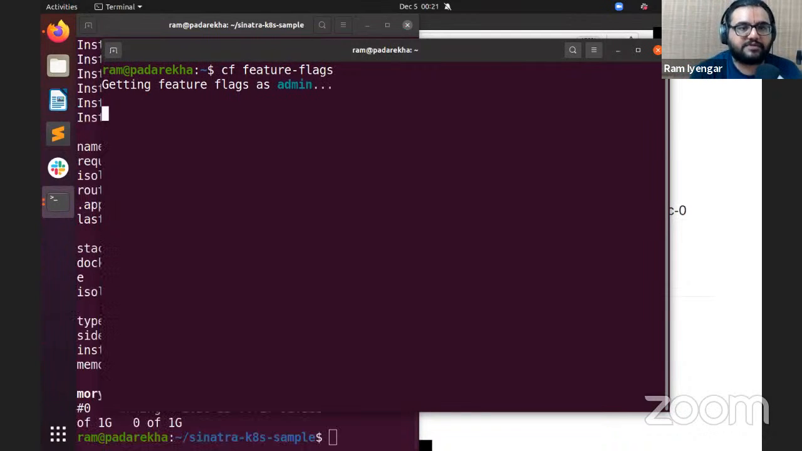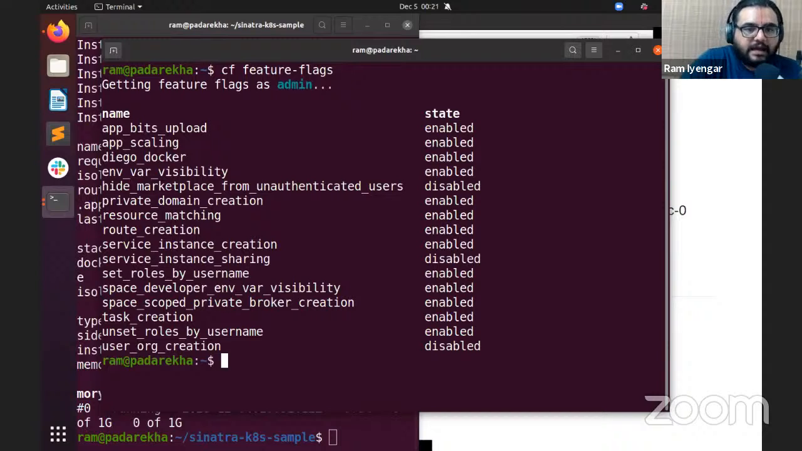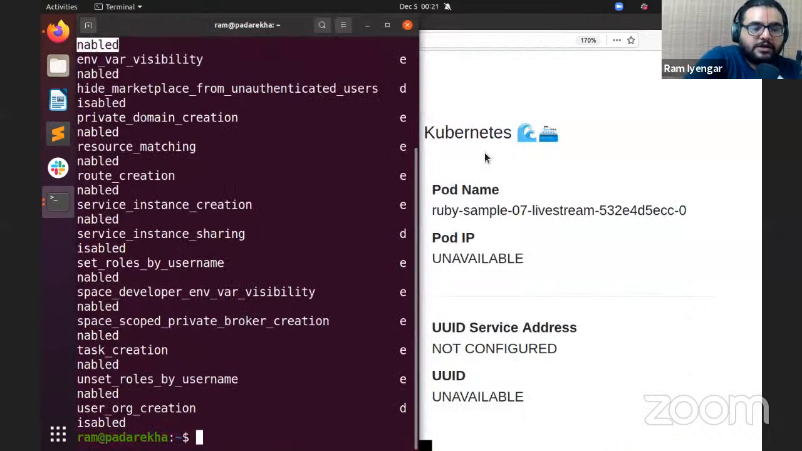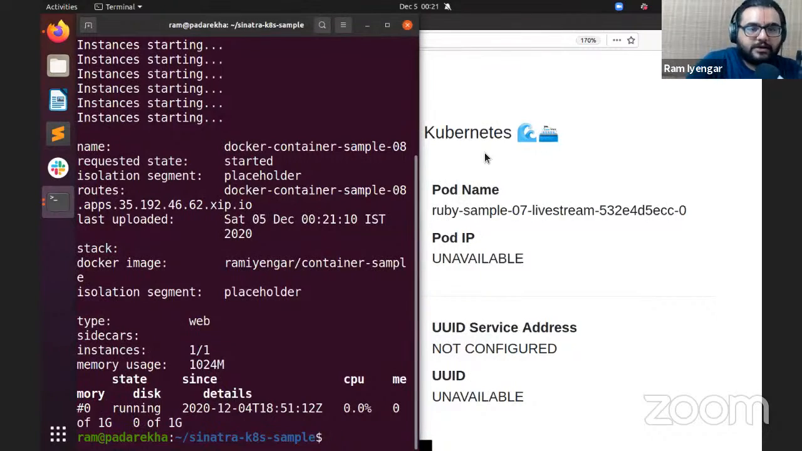There's a handful of feature flags that you have, and Diego, which is sort of the historically named container distribution system. The name still sort of sticks. So you enable this flag in order to be able to deploy Docker images. And then once you do that, you can start deploying these containers directly.